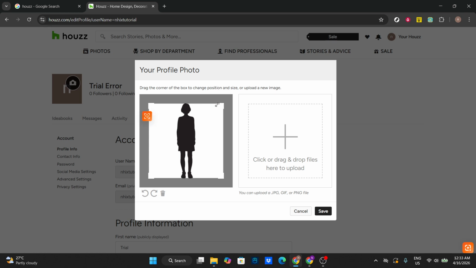After the image uploads, you'll get a cropping box. Drag the corners of the box to adjust the size and click and drag inside the box to move the picture so your face is centered. Aim for even lighting, a simple background, and a little space around your head so it doesn't feel cramped.